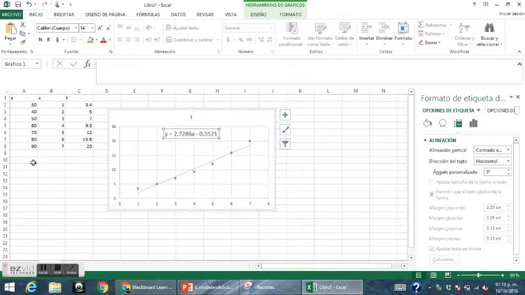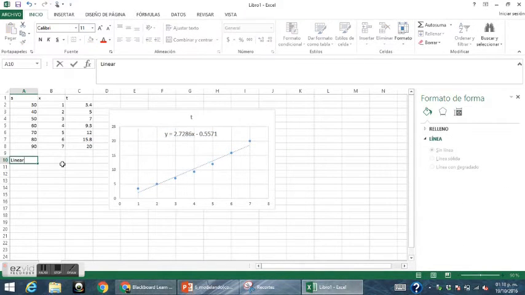So here it is, the equation. I am going to write down the model over here. That's y equals 2.7286x minus 0.5571. So that's the linear model.